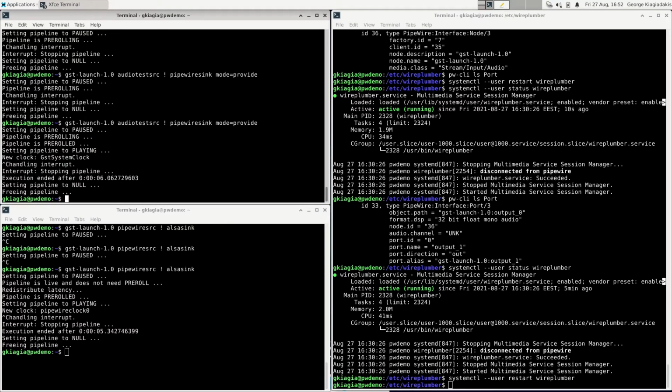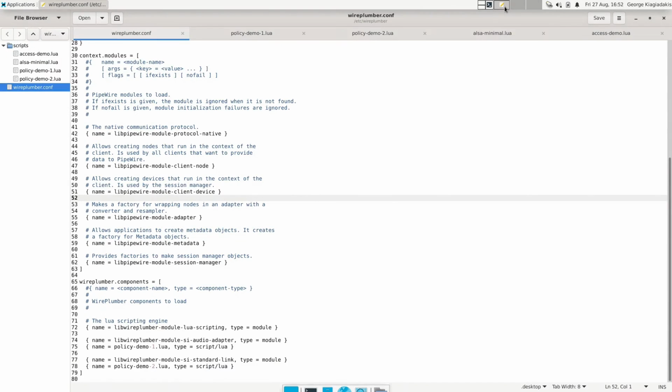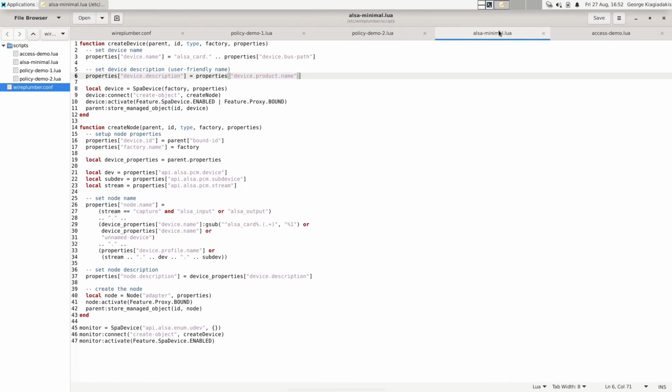Now, the next thing I want to show you is how to enable ALSA devices directly in PipeWire. In the previous example, we transferred audio from one process to another, and then this secondary process was responsible for opening the ALSA device and writing sound there. Now, in this next step, I'm going to enable the ALSA device internally in PipeWire so that we can transfer audio directly to the ALSA device through PipeWire. Doing that requires adding some more logic in our Lua scripts.